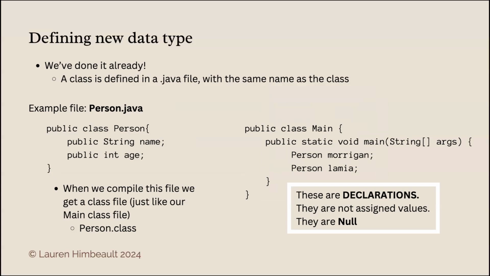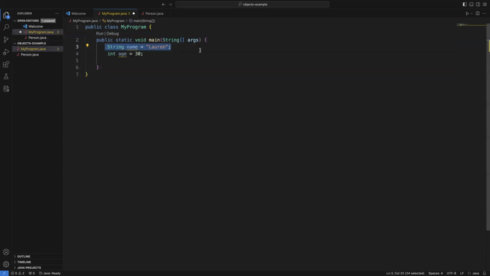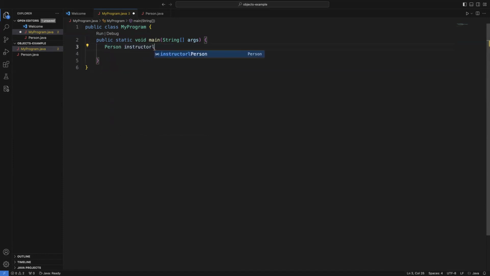And just like strings and ints and booleans and everything else, when we want to make a new instance of those data types, we just say data type and then variable name. We are going to do the exact same thing here, and we're going to make some declarations. So let's take a look at that over here. Rather than string name, int age, we're going to say person instructor.